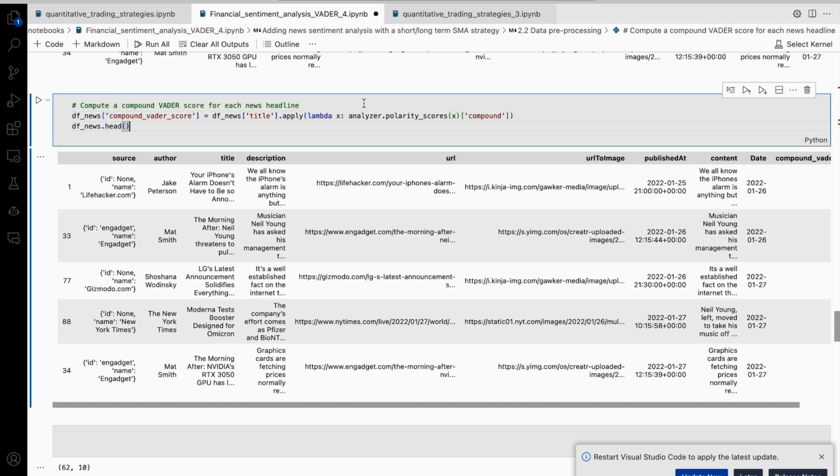Code computes a compound Vader score for each news headline in the data frame using the title column. This score is calculated by applying a lambda function to the title column, which uses the analyzer.polarityScores function to extract the compound score from the Vader sentiment analyzer. The compound score is a metric that combines the positive, negative, and neutral scores of a text to give an overall sentiment score. The resulting compound scores are added to a new column in the data frame called compound Vader score. The .head function is then used to display the first few rows of the updated data frame. Essentially, this code allows for sentiment analysis of news headlines using the Vader model.